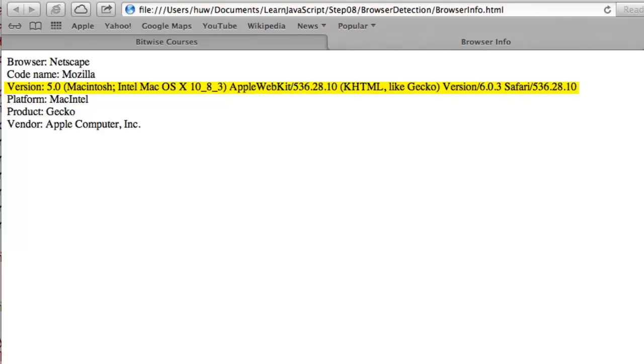In some cases, you get a whole string of information, as here in Safari, and you could look into that string to extract different bits of data that will help you identify exactly which version of Safari is being used. Then it tells me the platform, Mac, product Gecko, and vendor Apple.